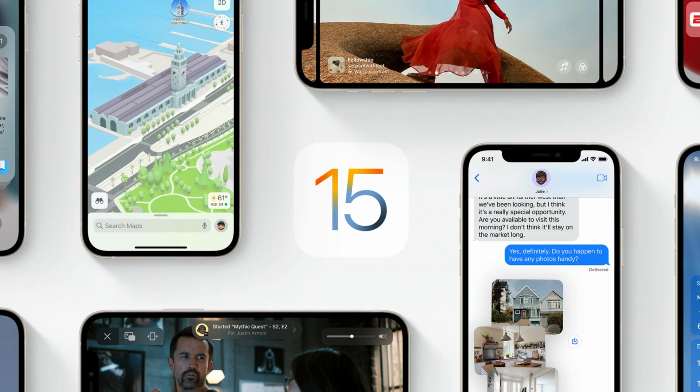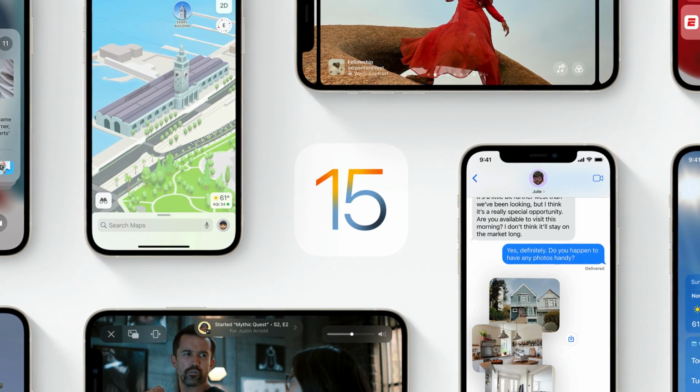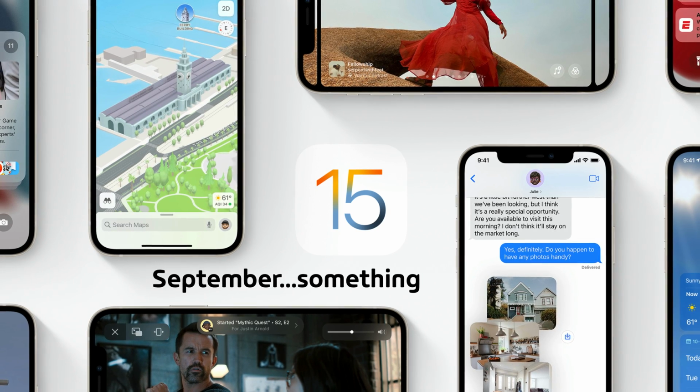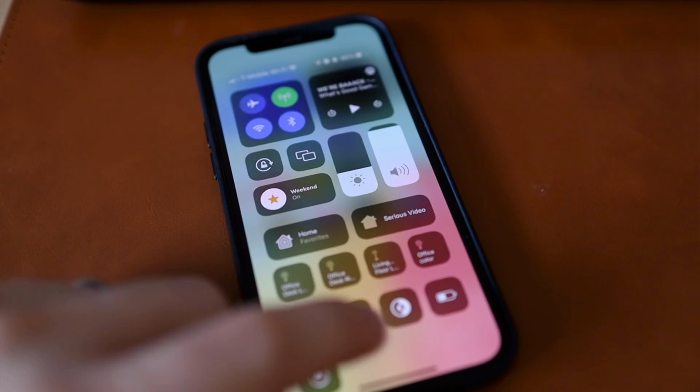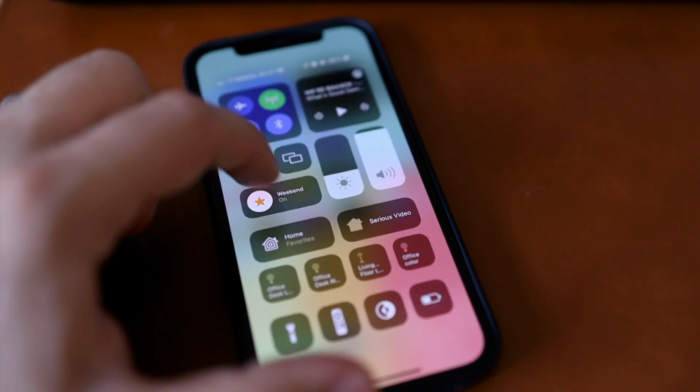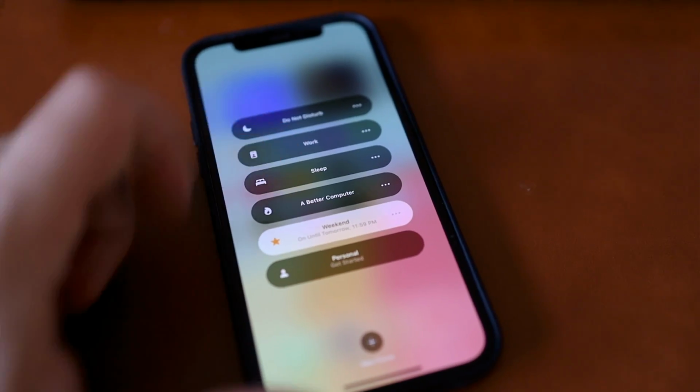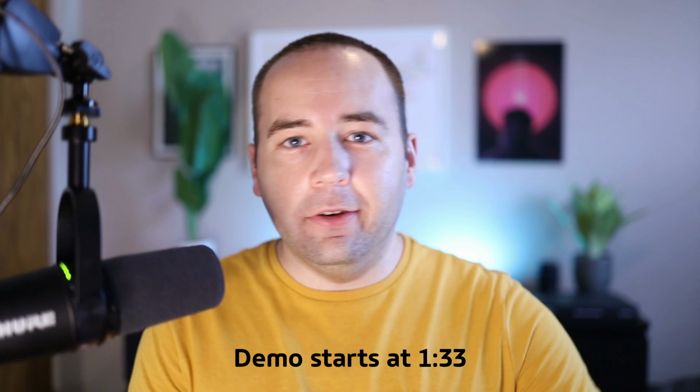My name is Matt, and iOS 15 is the new version of iOS and is likely coming out in about a month from now when the new iPhones ship. Now, I've been using it on my personal iPhone for the past 2.5 months, and in that time, the biggest feature that stood out to me is a feature called Focus. Focus is really awesome and has changed how I use my iPhone, and I could never go back.